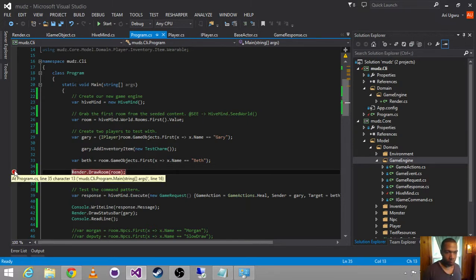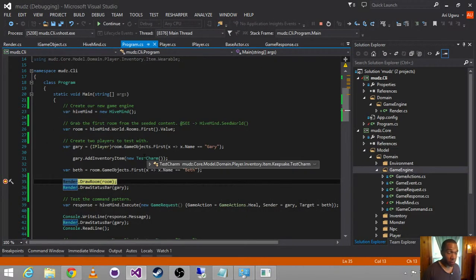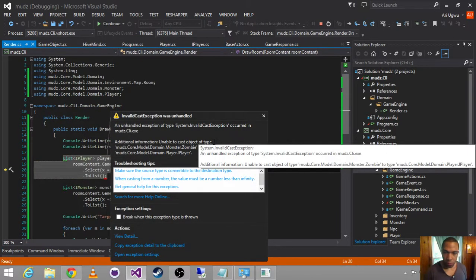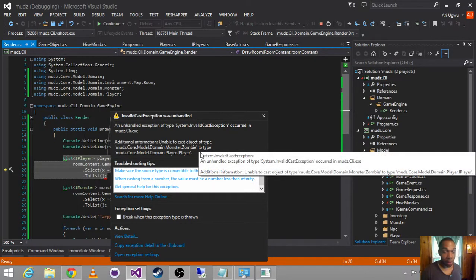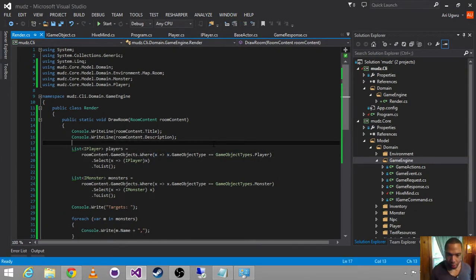So I'll come here, I'll hit start. All right, so I'm going to draw the room. And because we love playing the lottery and writing things once and seeing if they work, I'm going to hit F10. All right. Unable to cast object of type zombie to type iPlayer. Reasonable. Perfectly reasonable. Let's go ahead and stop this and take a look at our bug.